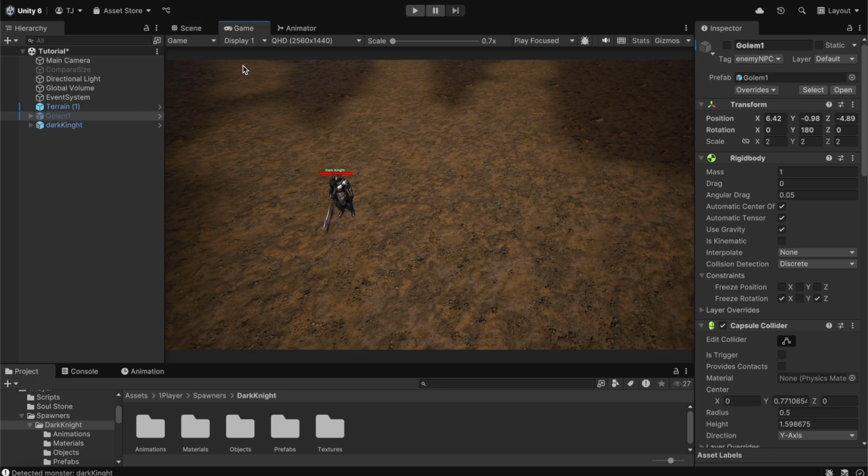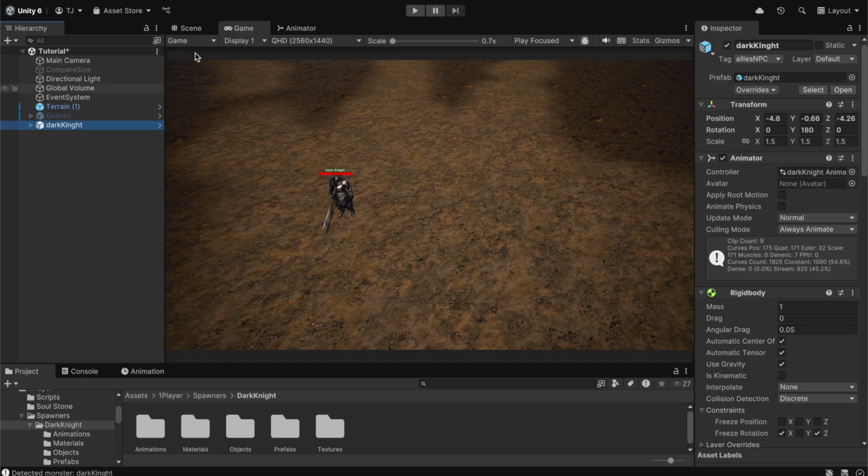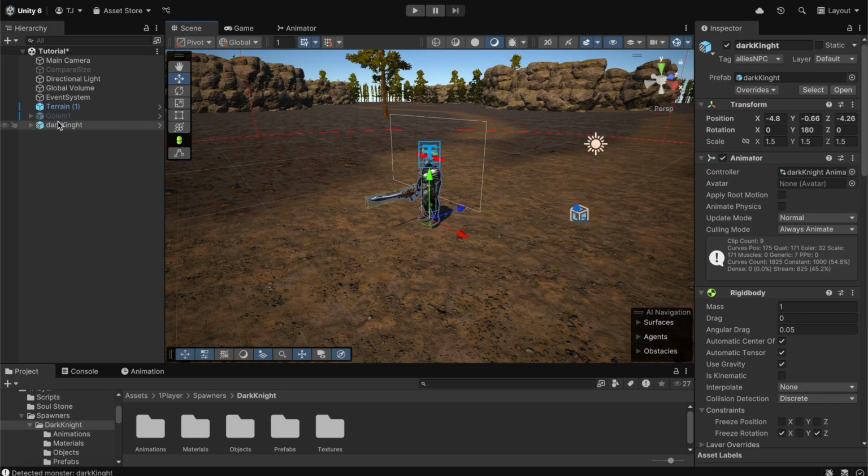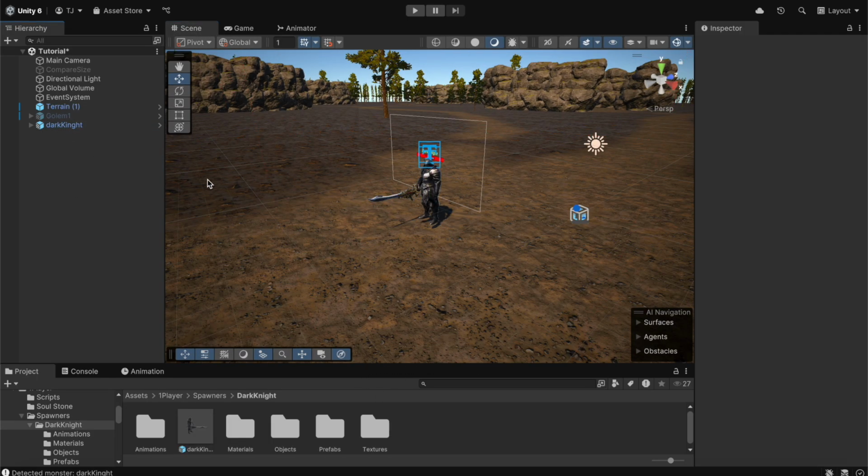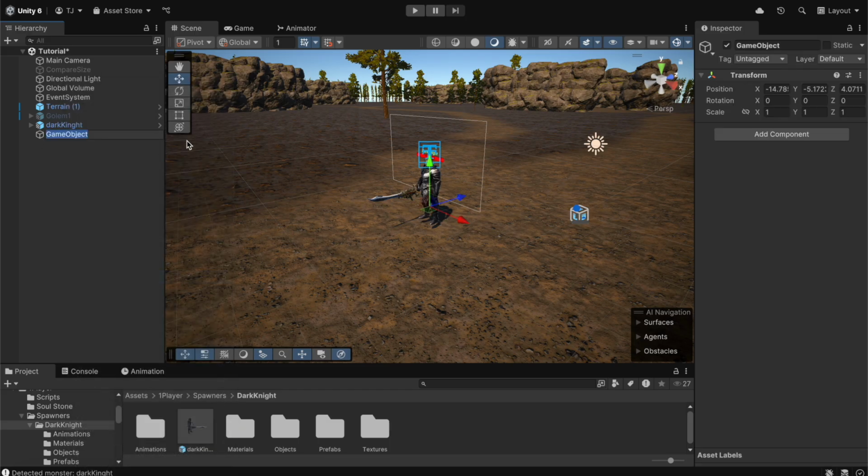So first thing that we have to do is go over here. This is our character, as you can see, and we're just gonna drag and drop it over here. And now we're gonna start creating our spawner. First of all, we're gonna right click over here and create an empty game object. And we're gonna name it spawner, like this.